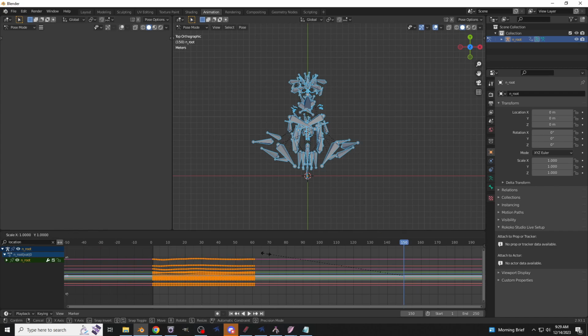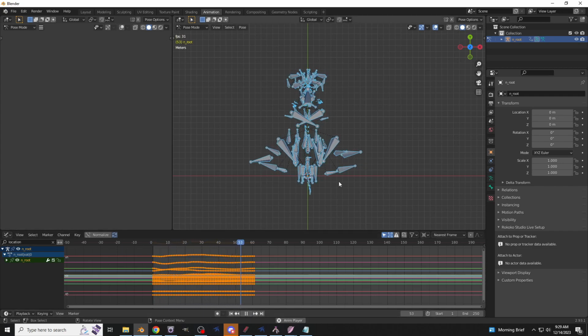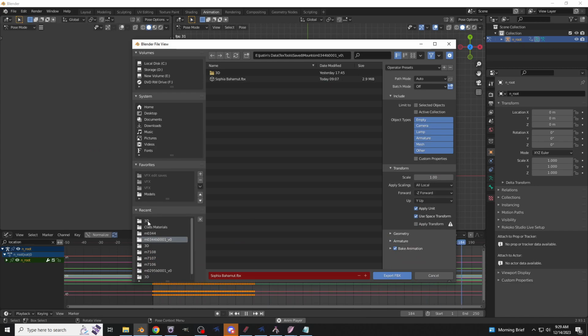I'll press S to scale them. I'll press Y to scale them only in the Y direction. I'm going to use this black box here and just make the Y scaling 2. So now that is going to fix the movement, just like that. So this animation is ready to export.